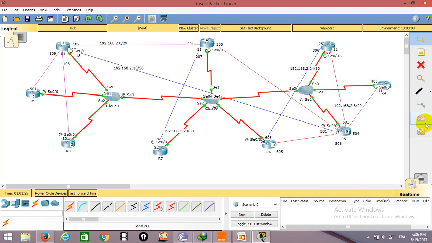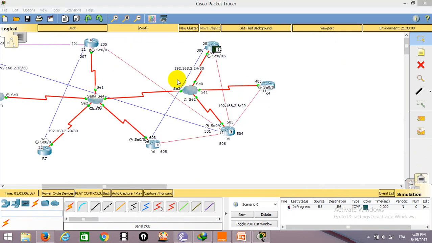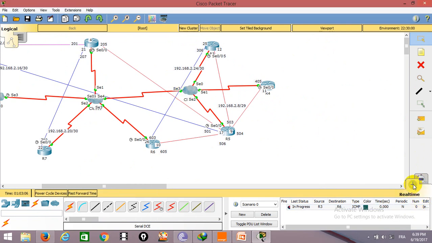Now let's try pinging across the cloud. So you can see that one is successful. Let's try the long one. Wow, it is successful. And let's see this last one. Okay, now let's see what we did wrong.